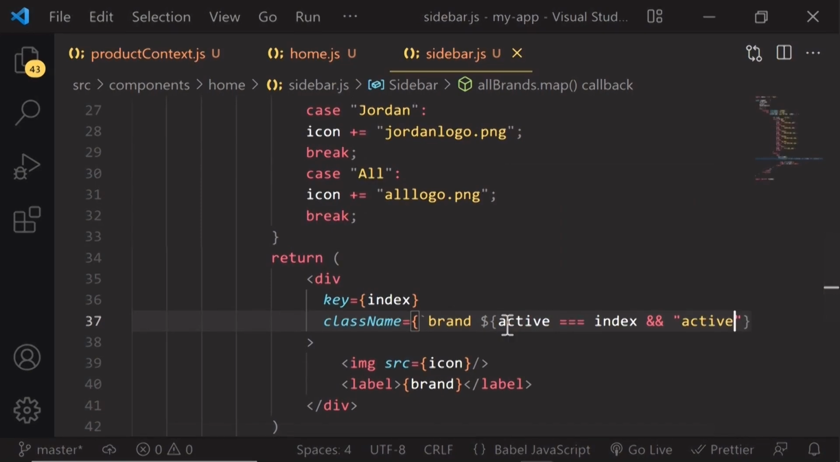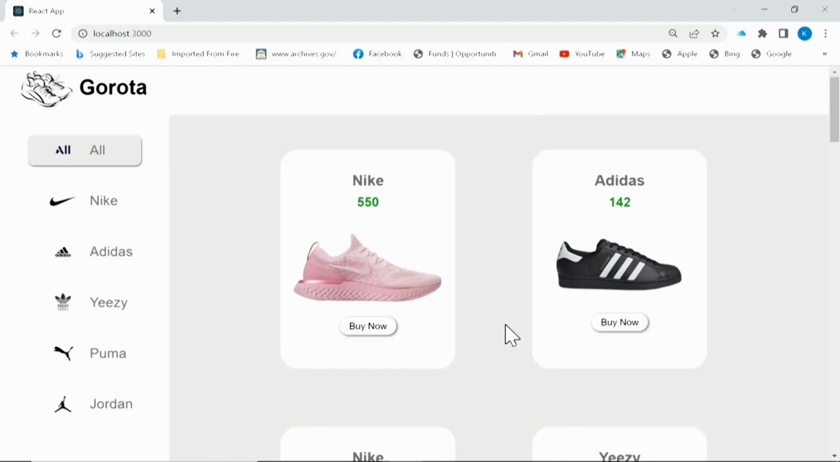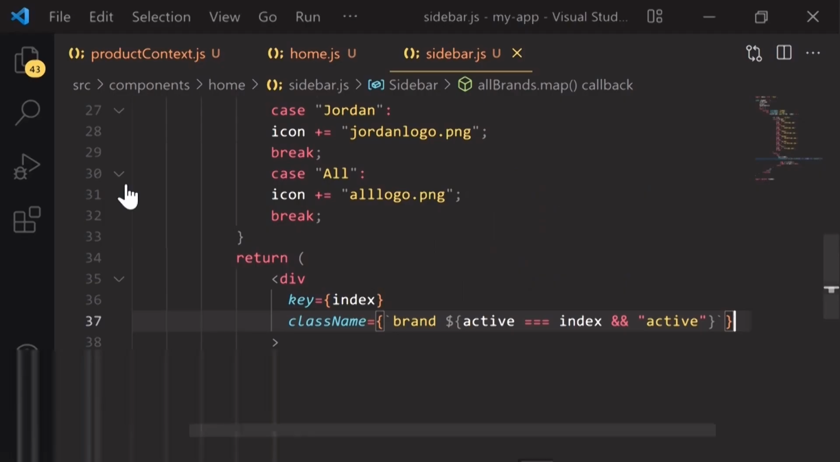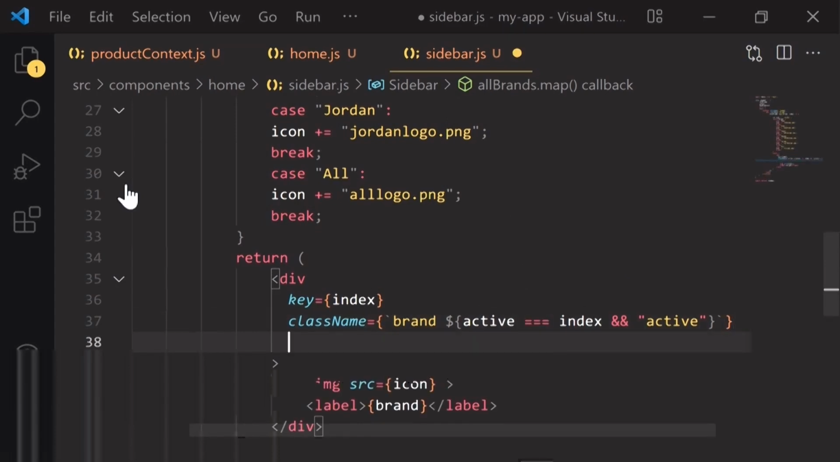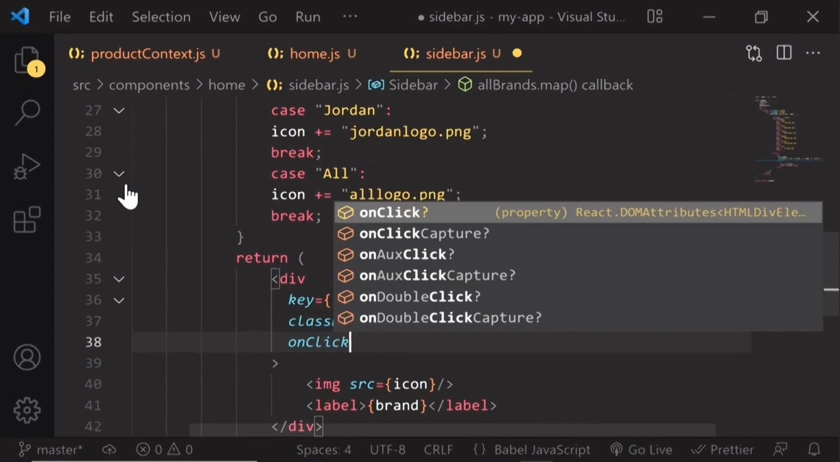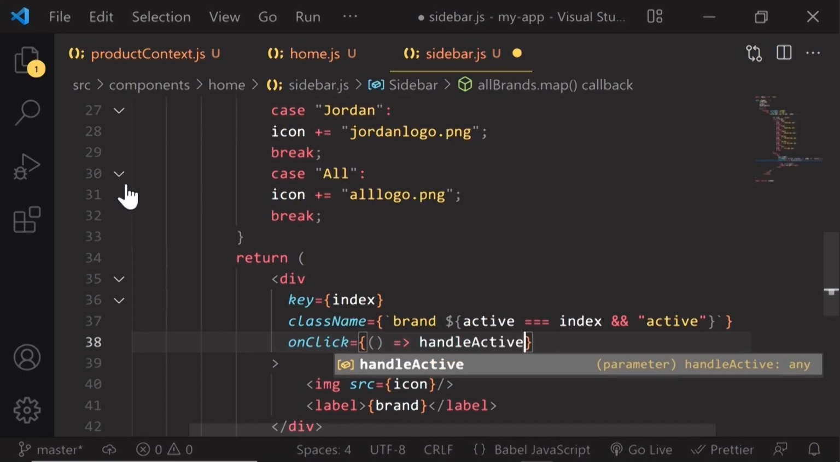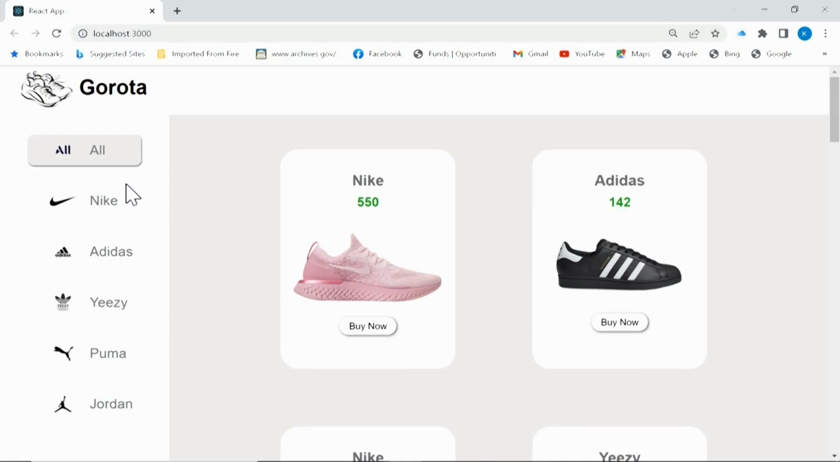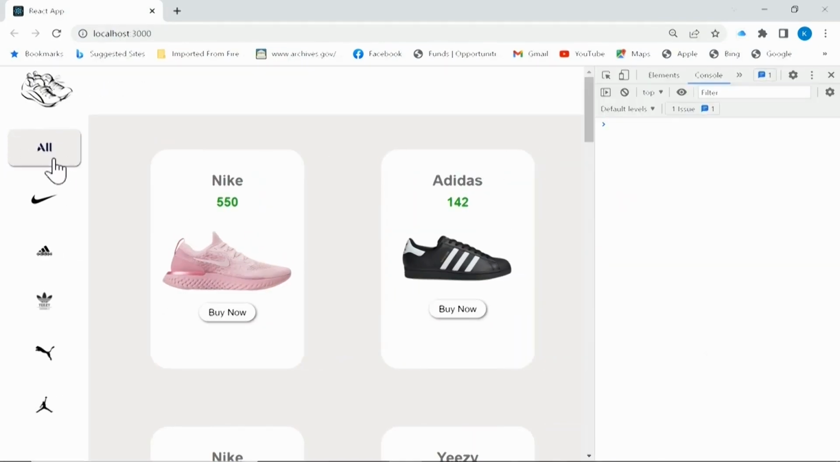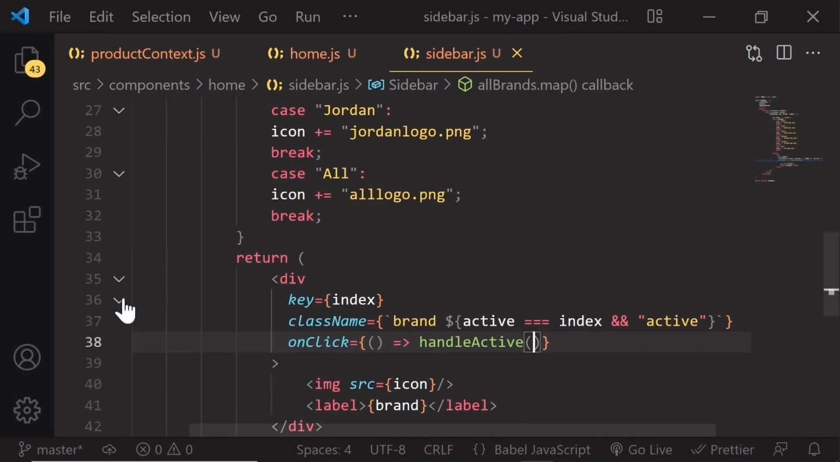Now, since we gave the active state an initial value of 0, save the changes, go back to our browser, and we see the active button is only visible on the screen with the value of index equal to 0. Now, back to VS Code, and then handle the onClick event. The function prop of handleActive created inside our context. Save the changes, back to our browser, open up the DevTools, and then click the brand icon button, and we have logged the string from the handleActive function. Close the DevTools, back to VS Code.